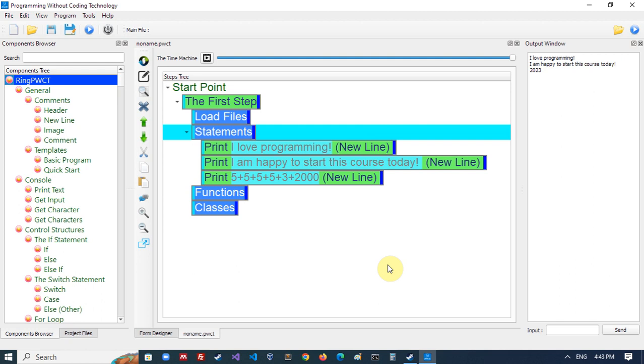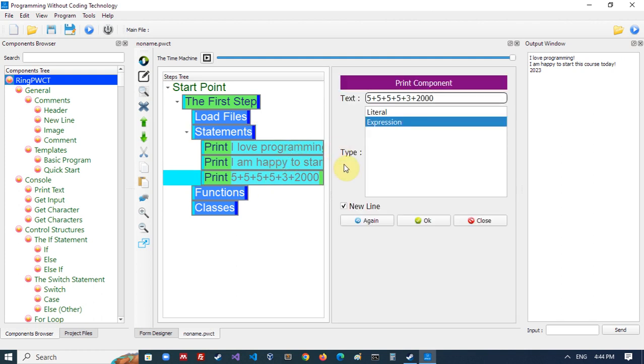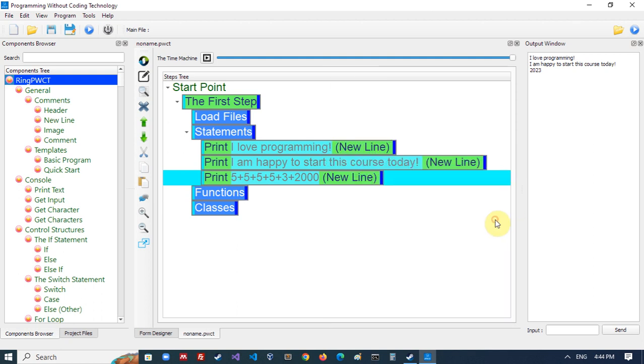Hello everyone, in our previous session we learned how to print some text on the screen using the print component. Also we learned how to print expressions and some numbers. Now we will continue our journey, but before doing this we would like to save our visual source file.